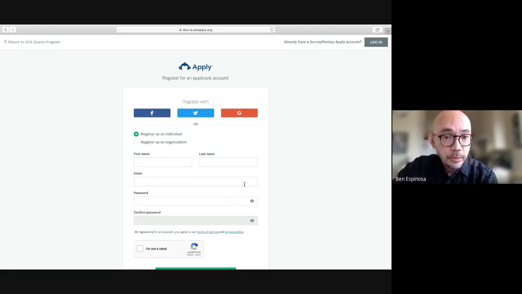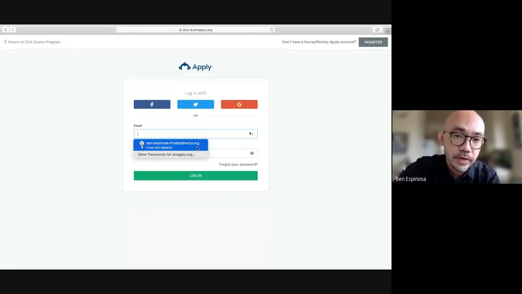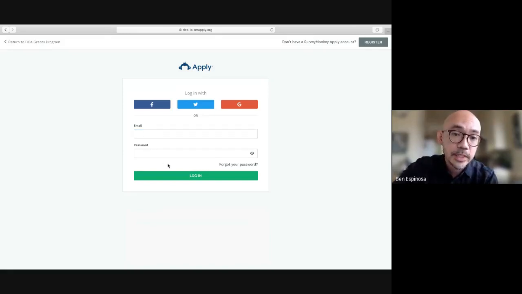And you can register this way. If you applied for this program in the past, you may be familiar with a prior application platform called Fluid Review. So the SurveyMonkey Corporation purchased Fluid Review and has now folded it into SurveyMonkey Apply. So the good news, if you have applied in the past, you should be able to log in using your prior login credentials. So if you've done this before, you may want to try logging in with your old email and password to see if it gets you in. If that doesn't work, feel free to register for a new account. That will be just fine too.